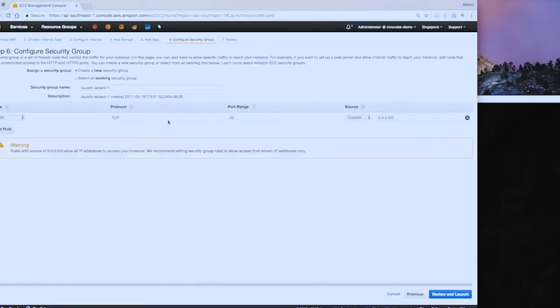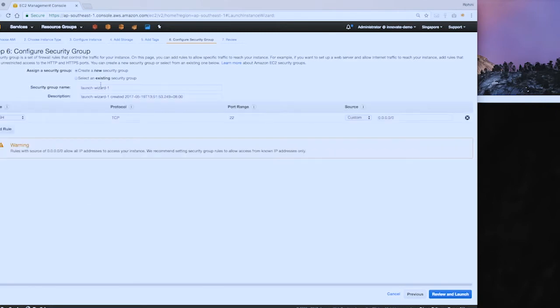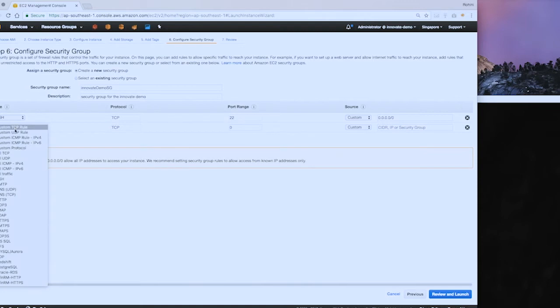Step 6 is to configure a security group. You can either create a new one or reuse existing security group. Let's create a new security group and name it Innovate Demo SG and give it a proper description. Then add rules for inbound traffic. You can select a pre-configured or any of the custom rules.